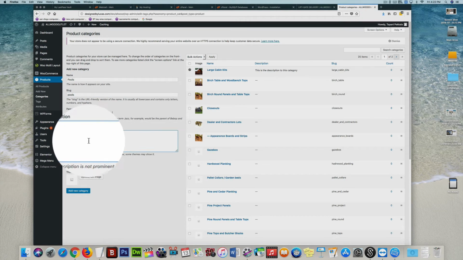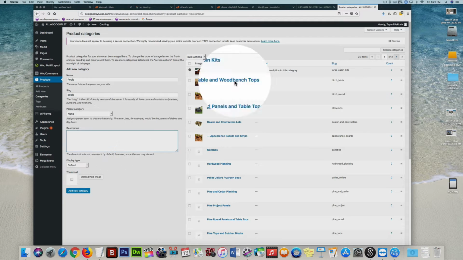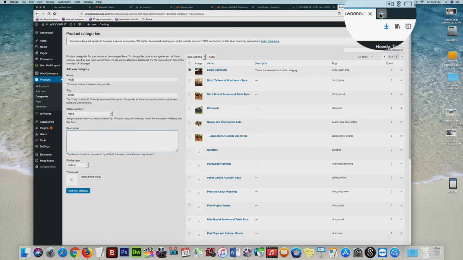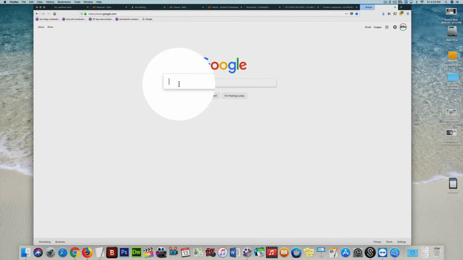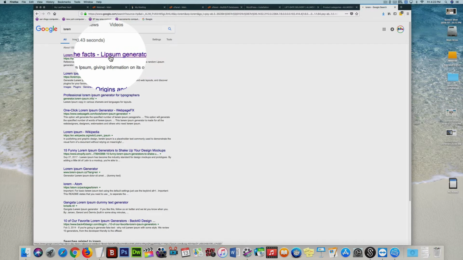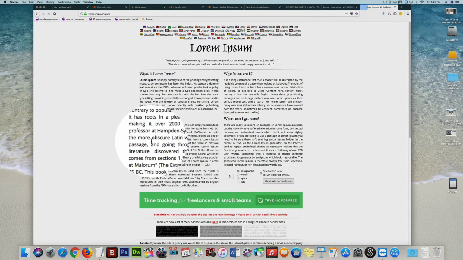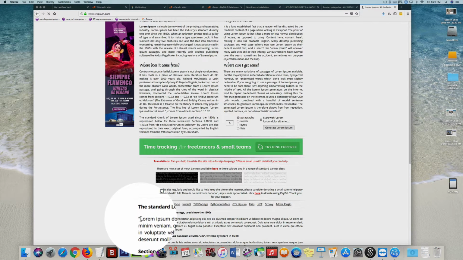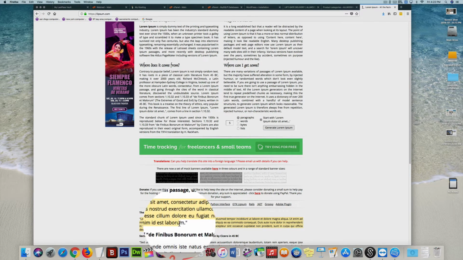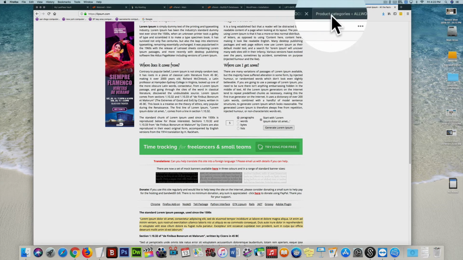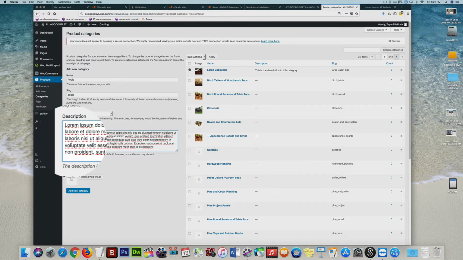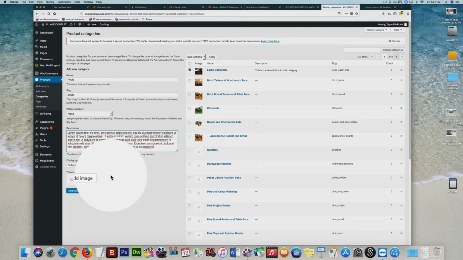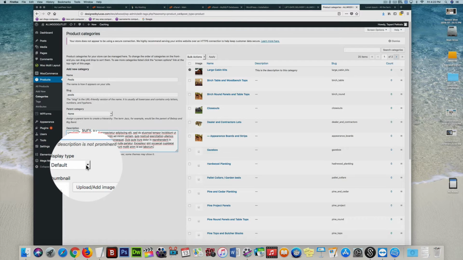So now, if you want to have a description in the category page, you can add it here. Let me just find something here to fill it with. This is going to be the description of the category right here. Copy that. Let's go there. Okay, very well. Nothing to worry about display type.